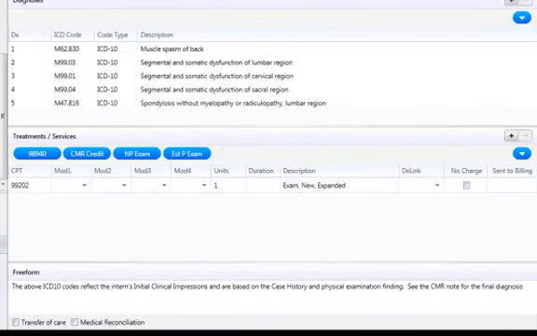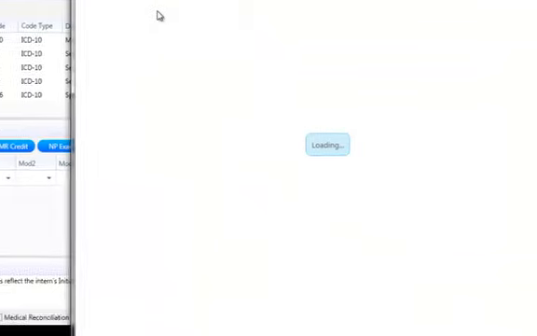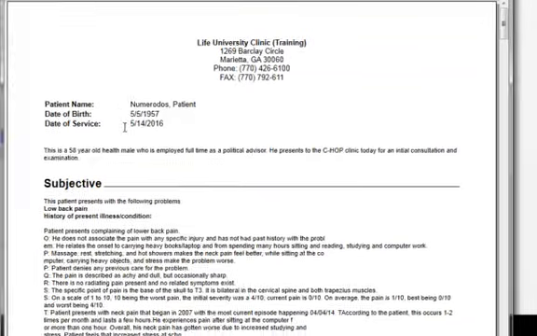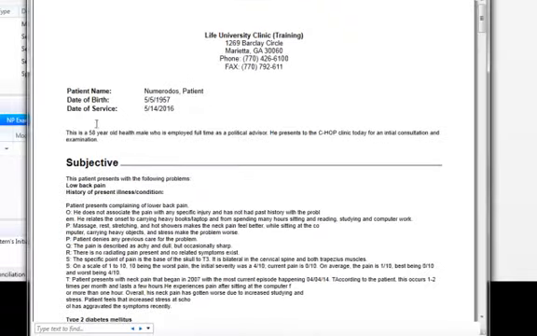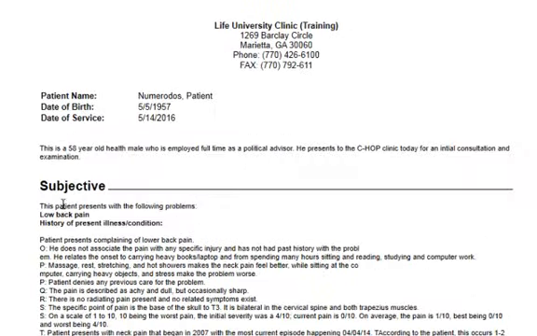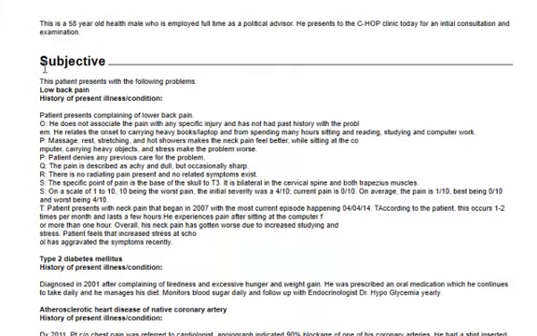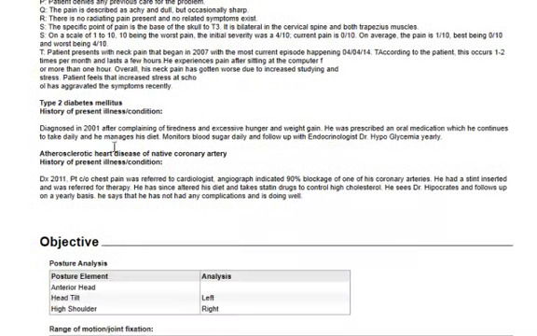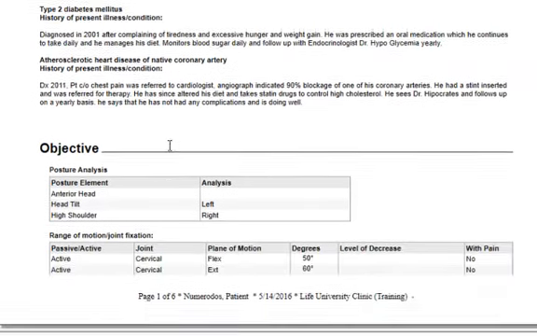So let's go ahead and take a look and see what our note is going to look like. And we can see we have our patient information up here. We have our initial introductory sentence. We have the reason for care. With this patient, it's low back pain. We have our OPQRST. We have the other relevant problems, health problems that the patient has. This patient has diabetes as well as atherosclerosis.